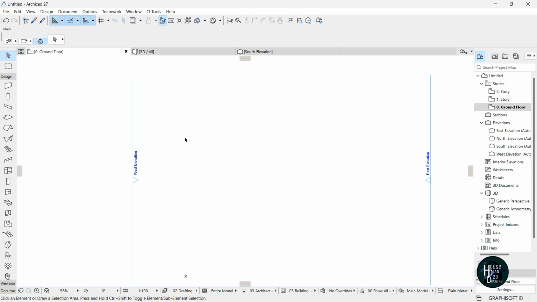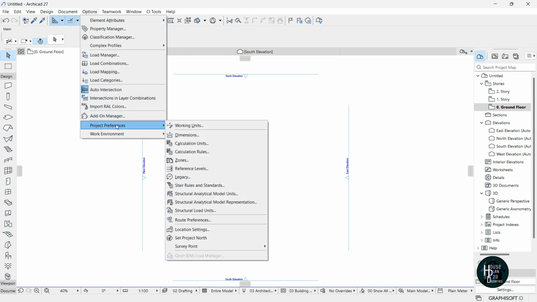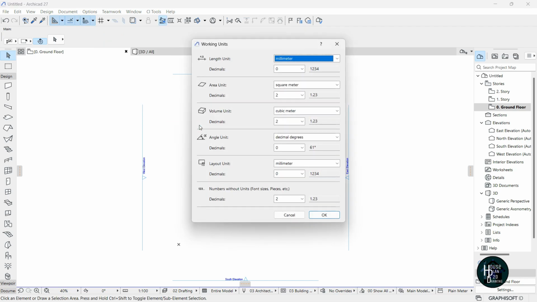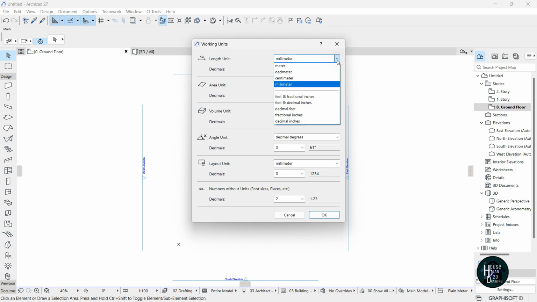So let's go back to the designs that we have in hand. Now the second thing I want you to take note of is to go to Options here, come to your Project Preferences, come to your Working Units, and this is where you select the unit you want to use for your measurements. If you're using millimeters, I suggest you come here and change it to millimeters.